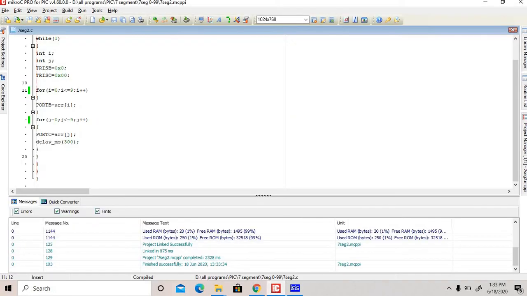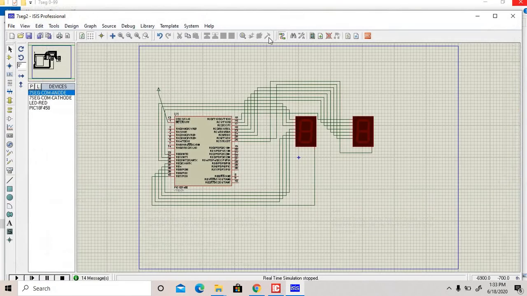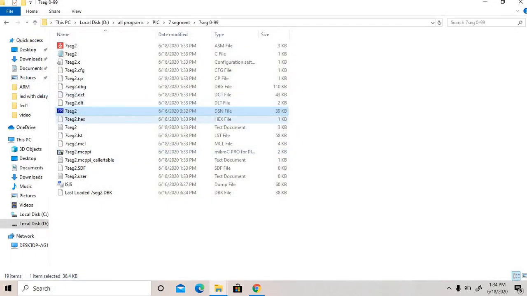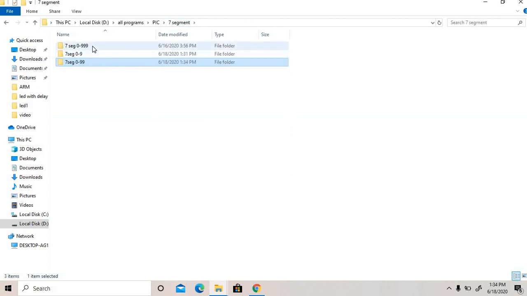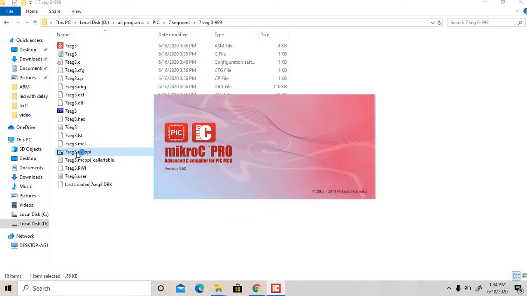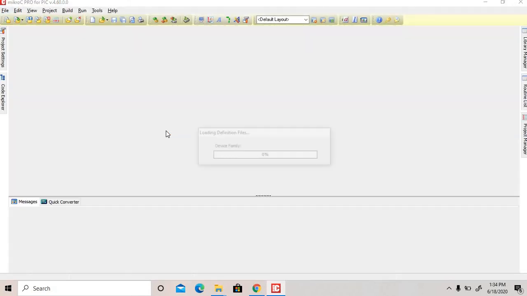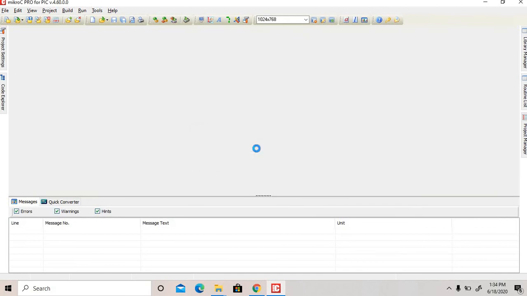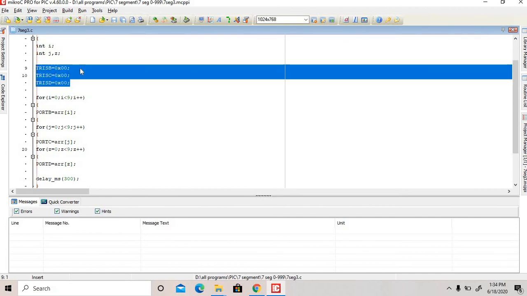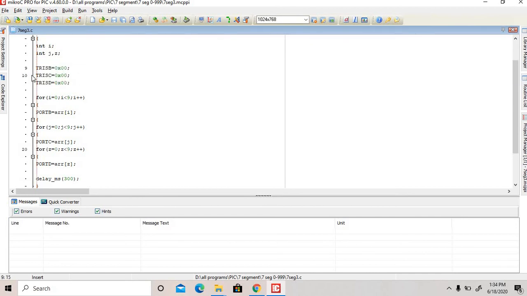Suppose we want to do a triple 7-segment. The same code, one more loop. One more nested loop you are using. In this we have to use 3 ports: port B, port C and port D. Each port works as an output port.